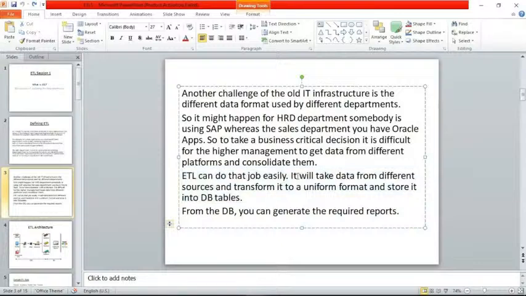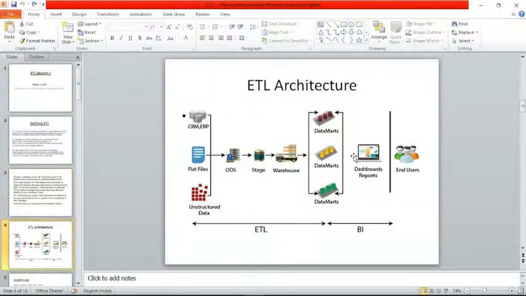So I'm just putting it in simple words so that you can refer to it after the class. So from the database, you can generate the required reports. This database means nothing but a data warehouse. Okay. So this is what your ETL architecture is.